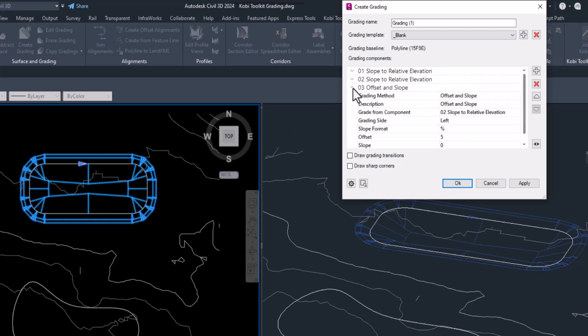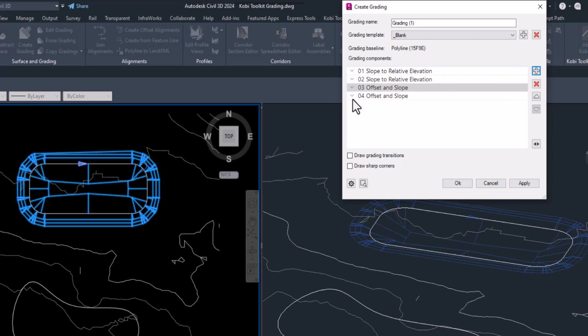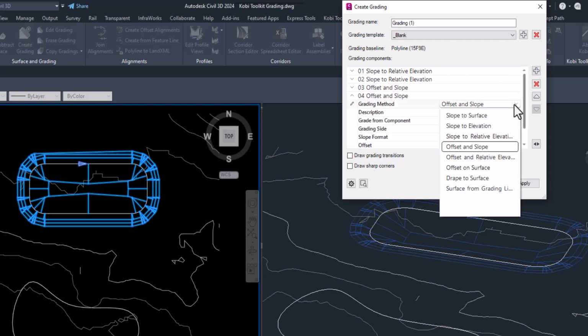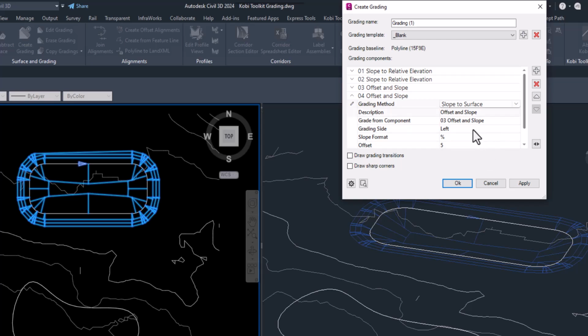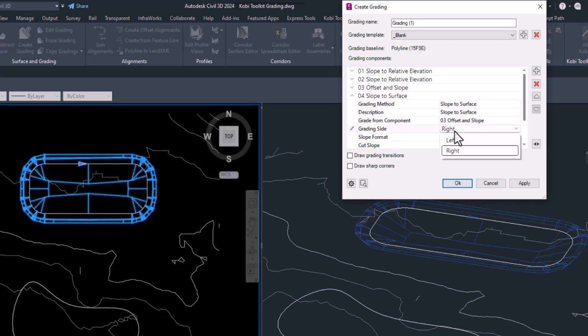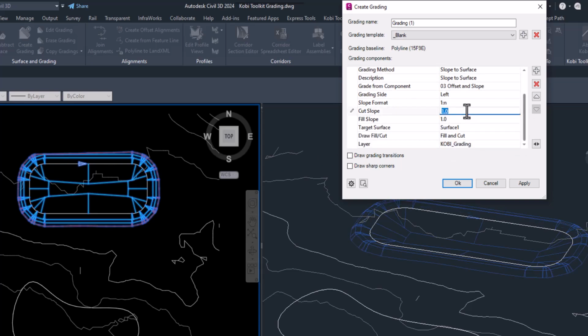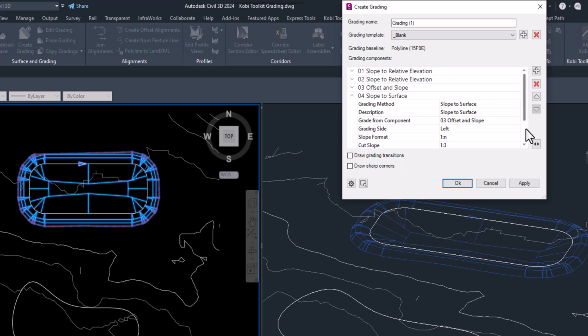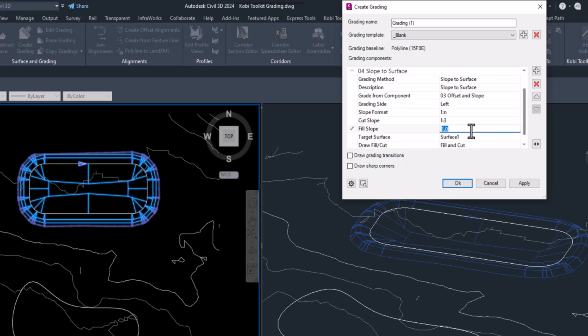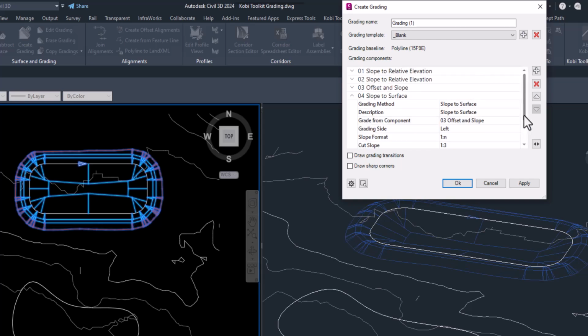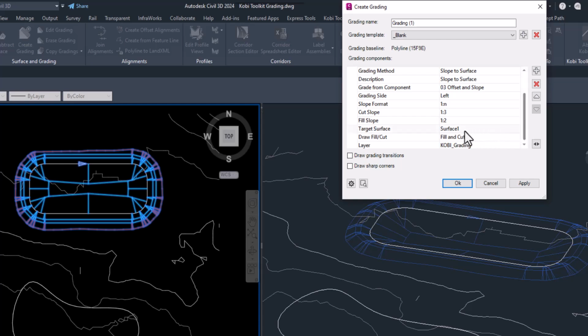Lastly, I'm going to add in another one, and this time I'm going to go slope to surface. Same thing, we're going to go to the left-hand side. We're going to grade outwards, and I'm going to say let's just do a 3:1 and a 2:1. Then lastly, what surface am I going to grade to? I've only got the one in there, so it's going to grade to that surface, and I'm going to say both cut and fill.